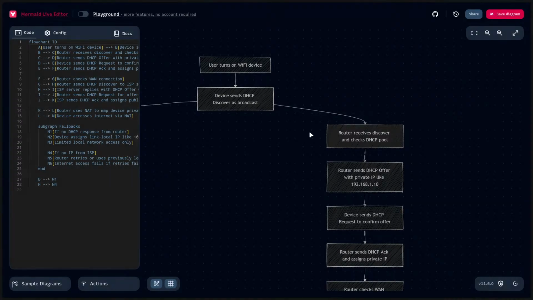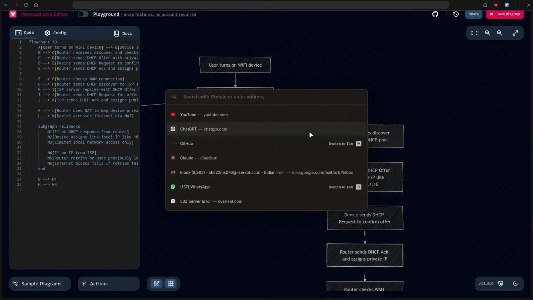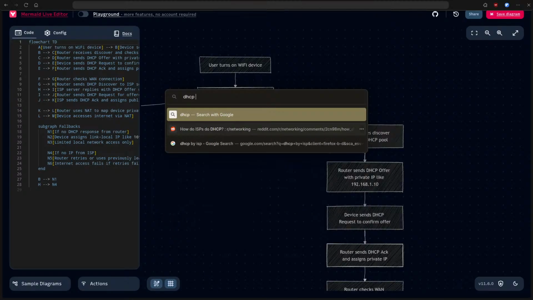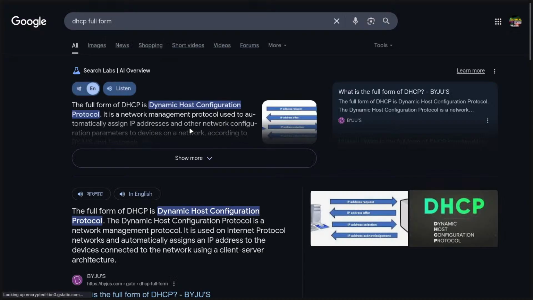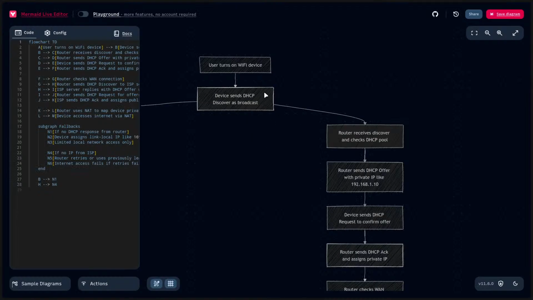Okay, I actually kind of forgot the full form of DHCP. Just give me a second. So it basically means Dynamic Host Configuration Protocol. So basically it calls the protocol, okay, and then it basically sends a request.